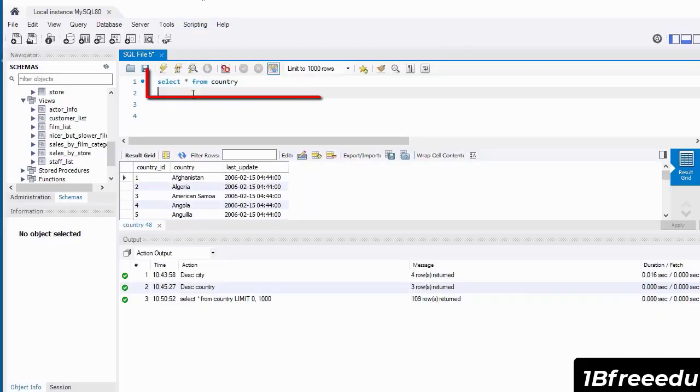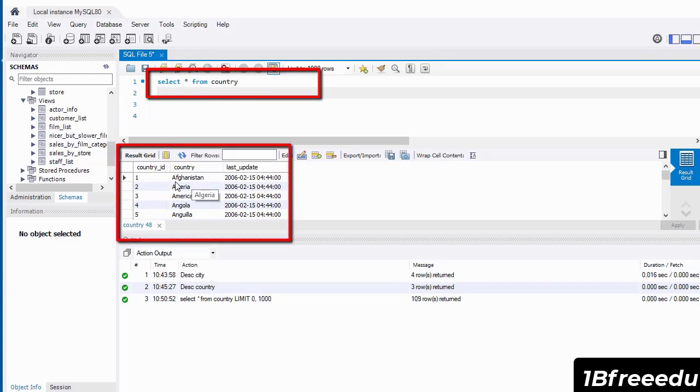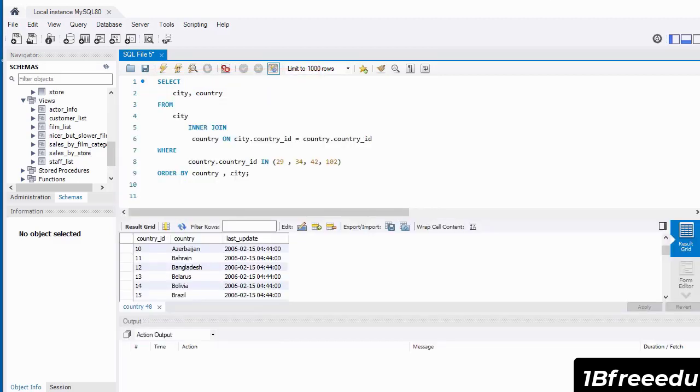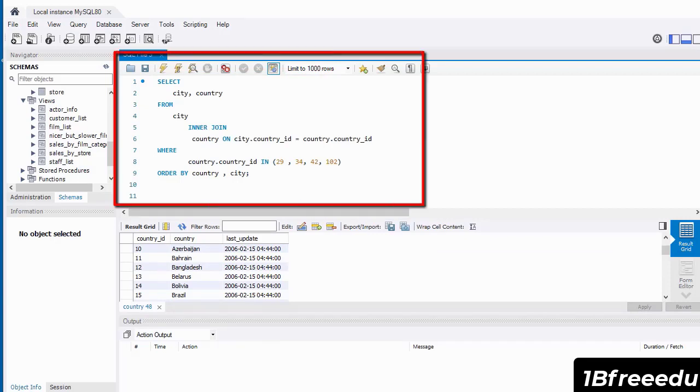I've run a select statement on the country table so that I can identify which country belongs to which country_id. So I'm going to be using the country IDs in my query. In order to get the country ID, I have to run this query on the country table and then match the country_id to the country. This is the query I have written to get the data out of the database.